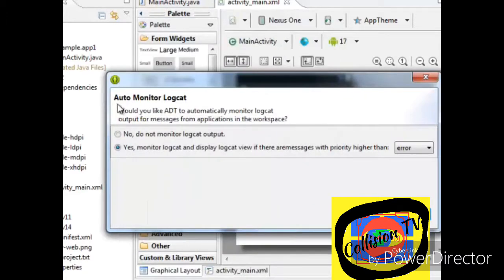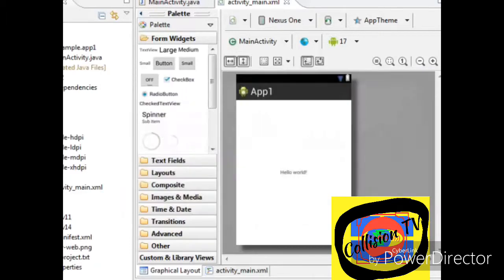But there is Auto Monitor Logcat. It says, would you like ADT to automatically monitor Logcat? We'll say yes and click OK.